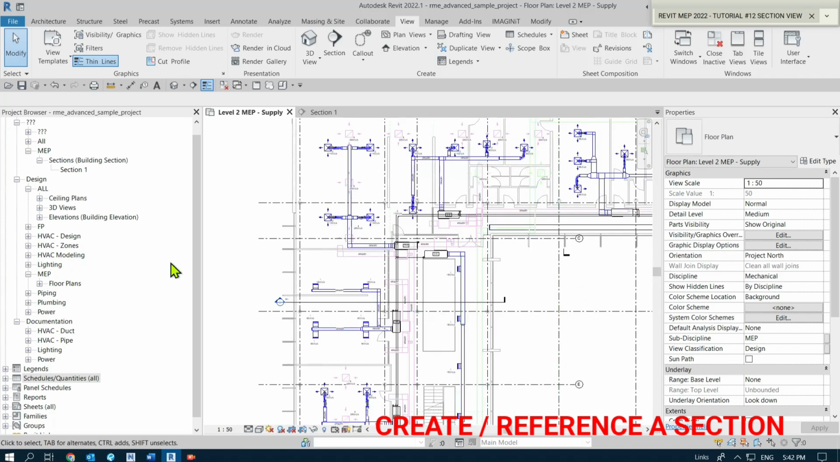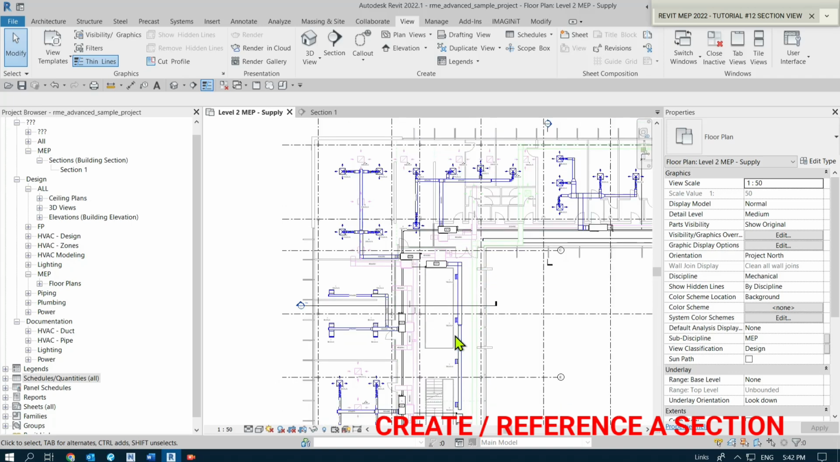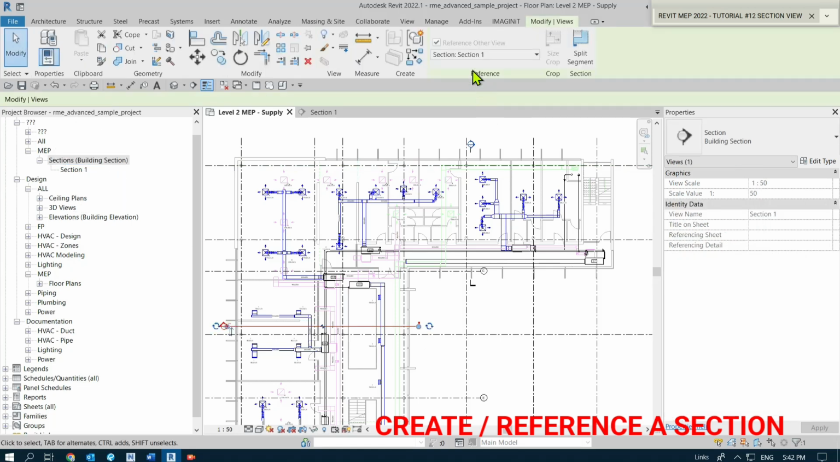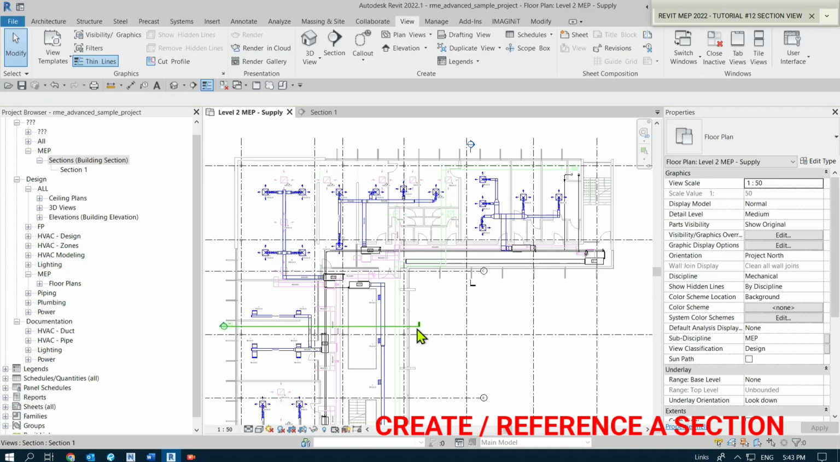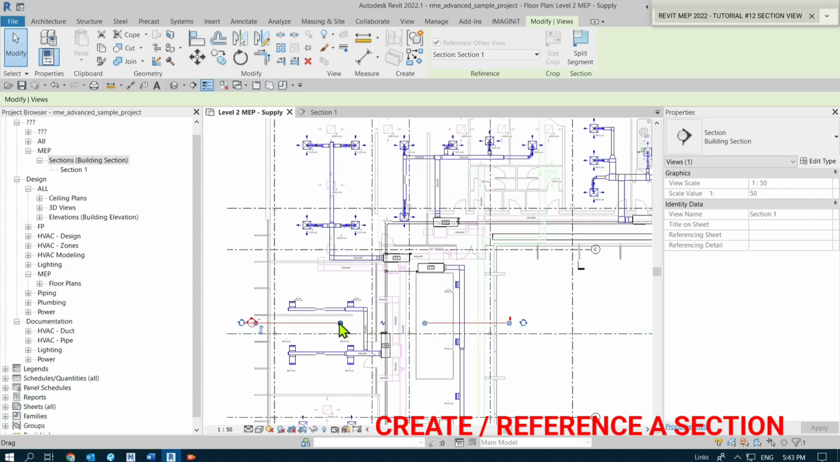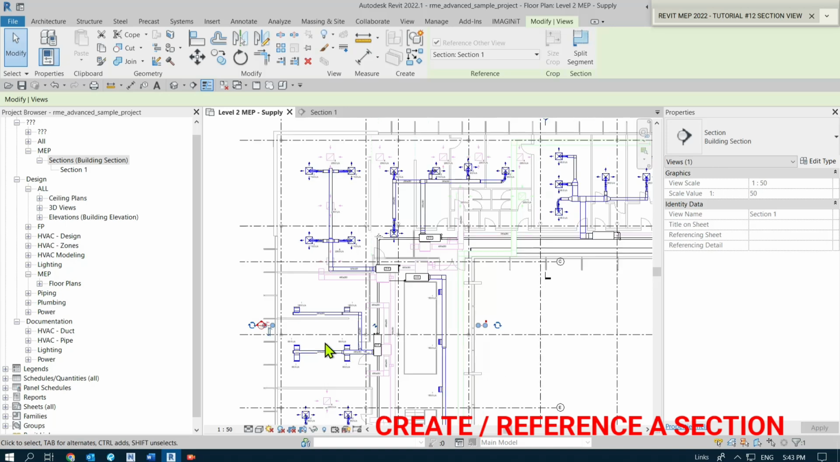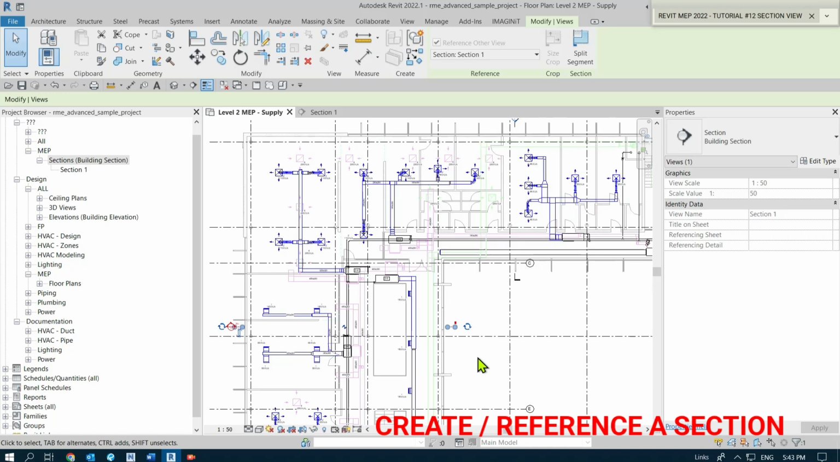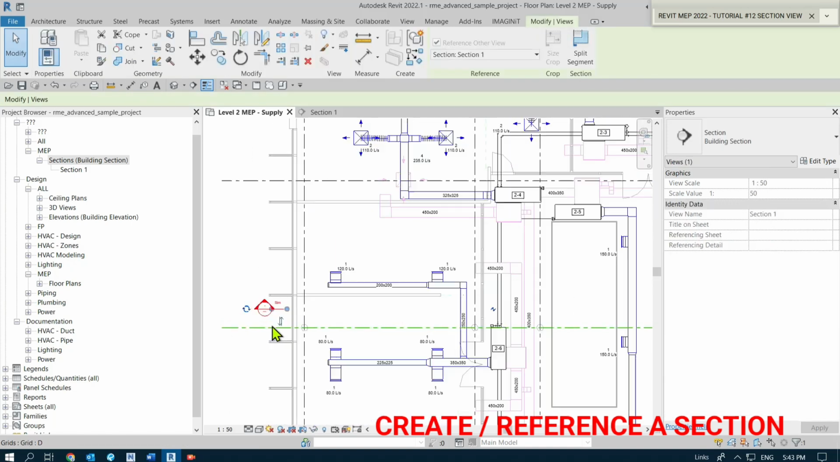Whenever you add a reference section to your building model, a new view is not created. Why? Because we are referencing this view. What I'm going to do is make a break line here. I want to tidy up my drawing something like this. For this one, this is just the standard setting for the different sections. So you can click that.